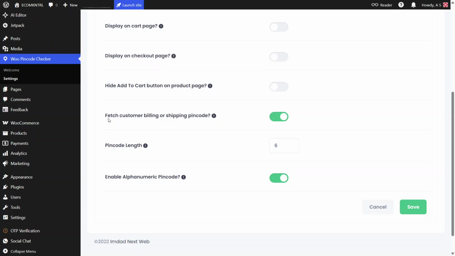There are also options to fetch the customer's billing or shipping pin code automatically, set the required pin code length, and enable or disable alphanumeric pin codes, depending on how pin codes work in your region. Once you've adjusted these settings according to your needs, scroll down and click the Save button at the bottom right.